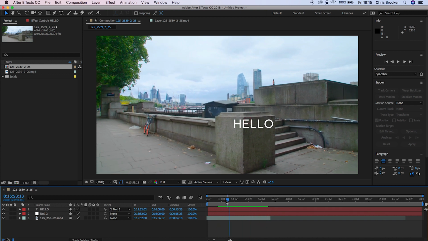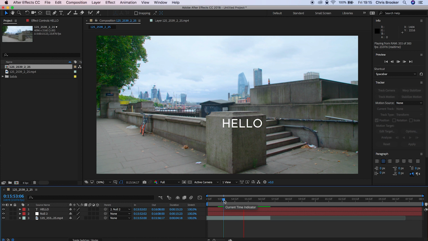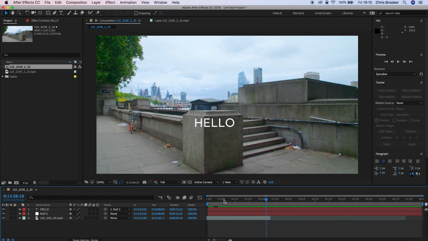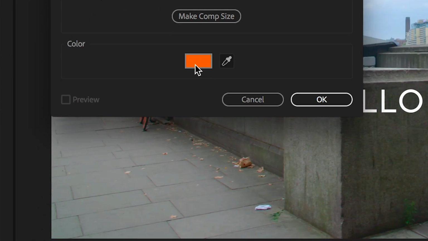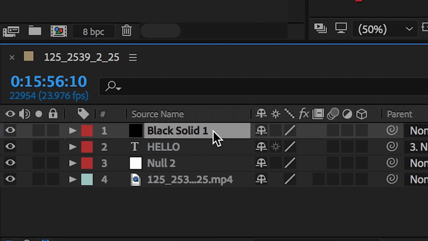The great thing is, because these tracking points are applied to this null object rather than a text layer, we can stick literally anything to this null object. So I'm going to create some shadow for this text. I'm going to create a brand new black solid by going into Layer, New, Solid, and dragging this solid underneath the text layer.